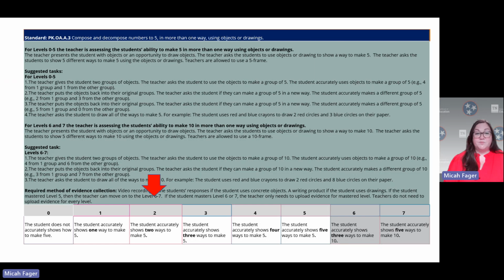If the student is able to show 3 ways to make 5, then the student work is at a level 3. If the student is accurately able to show 4 ways to make 5, it's at a level 4. And if the student is able to accurately show 5 ways to make 5, then the student work scores a level 5. For levels 6 and 7, the student is showing ways to make 10.